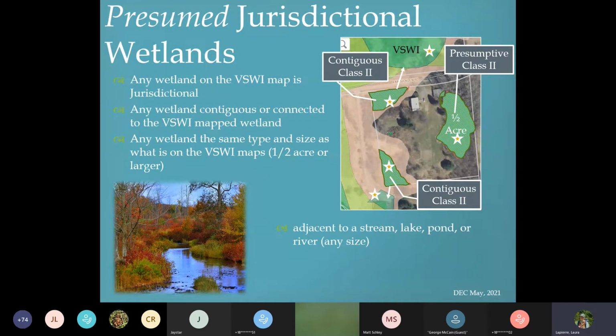Other wetlands that are protected are wetlands that are adjacent to a stream, lake, pond, or river. Wetlands which are vernal pools of any size are protected, and special and unique wetlands like bogs and fens are also protected under the Vermont wetland rules.